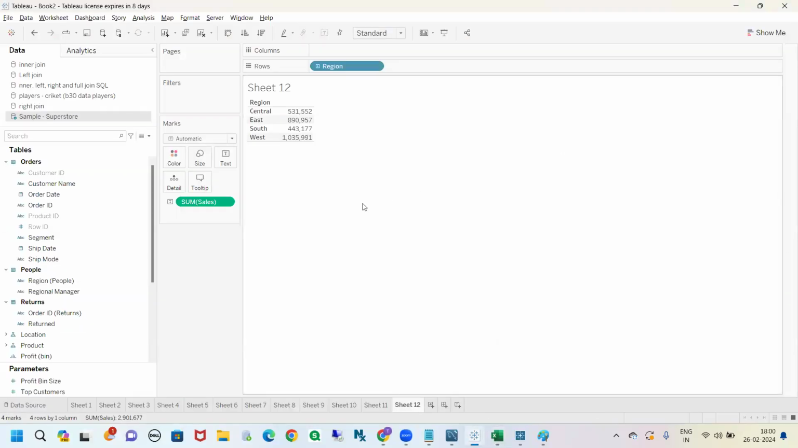So I have designed a sheet 12 here. Now what is the meaning of filtering? In this sheet, I'm showing the region wise total sales. But my user is asking me, okay, Venkat, I don't want to see all the region information initially. I don't want to see all this information at a time.